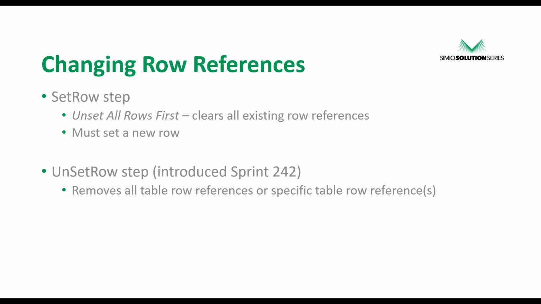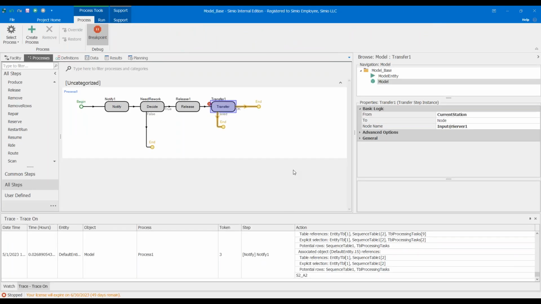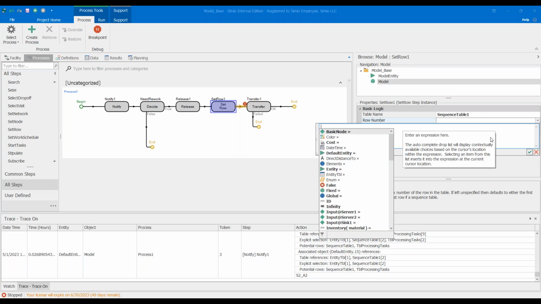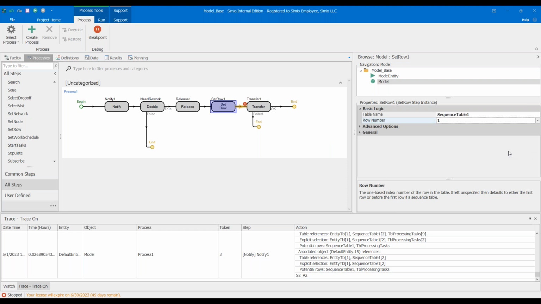But in this case, we want to set a row, we want to reset a row, and we want to point to a different row in our sequence table. So we're going to use a set row step. So jumping back to our model, as we are transferring our entity back into server 1, we can just simply use a set row step before we transfer and say at our sequence table, we know we're going back to server 1, and our server 1 is our first row in, just so happens to be our first row for all of these situations. So we want to look back to our first row.